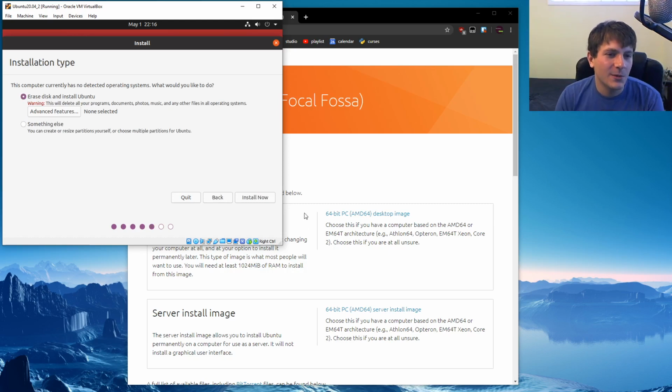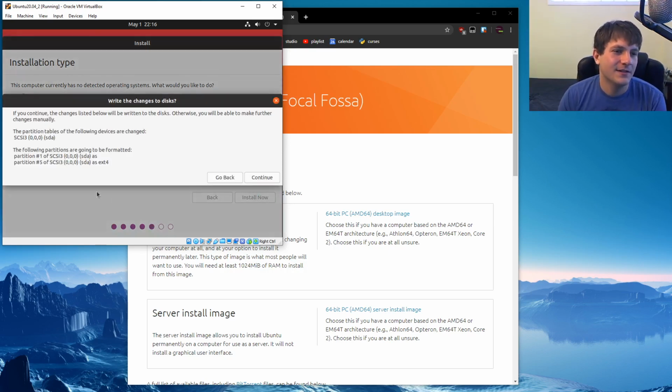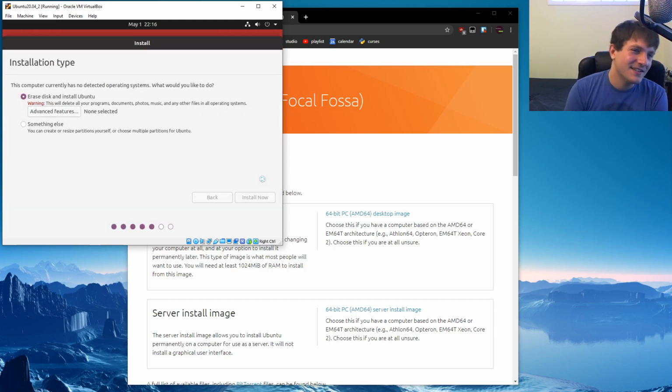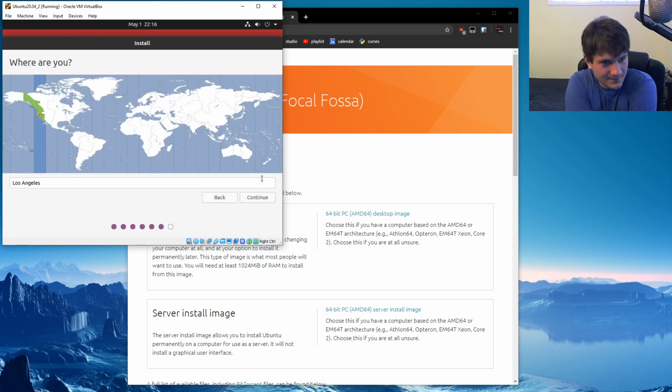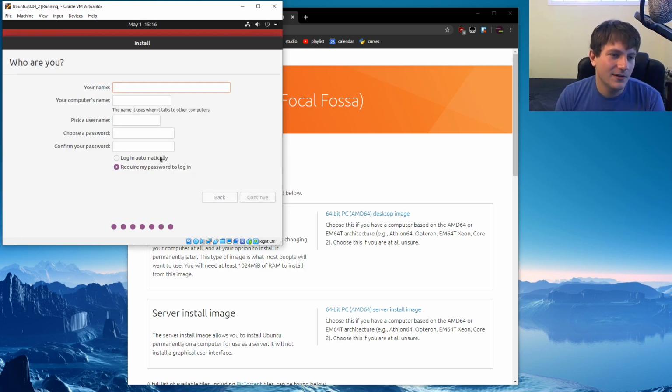Yeah, and then we click install now. And don't worry about this pop-up, it sounds scary, like what is SCSI? Those of you that have done hardware in the 90s know what SCSI is, but no, it's kind of funny that VirtualBox emulates SCSI for this, but it doesn't matter. You can just click continue. And a few more prompts. You can set your time zone.